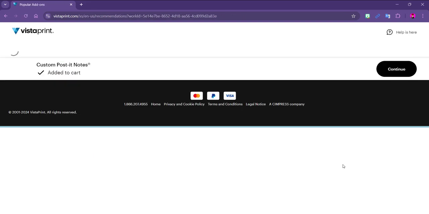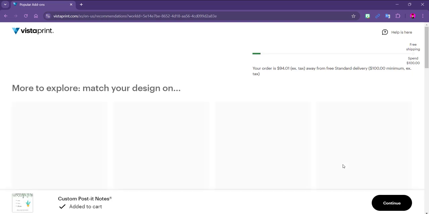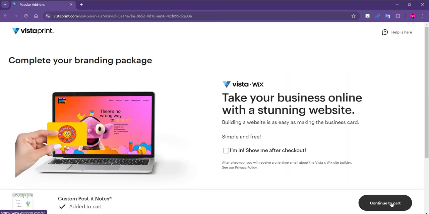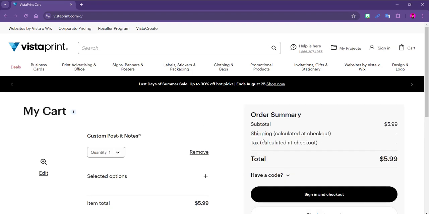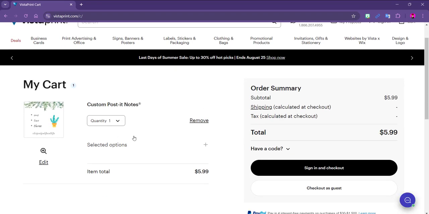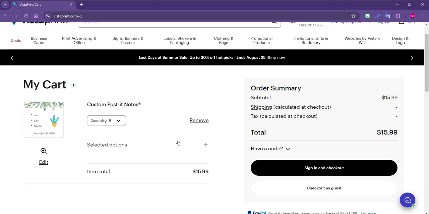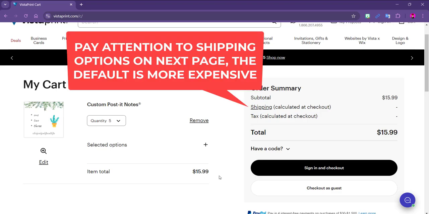And it does its little thing. And it wants you to order more stuff with your design on it, but I'm going to just click continue because that's all I want. And then it wants to sell me other stuff. I'm just going to say continue to the cart. And at this point, right now, one set of 50 post-its, 50 individual notes, is $5.99. But if I change the quantity to something like 5, it goes down to $3 and something cents, like 10 cents each or something like that. So it's cheaper in the long run if you order more of that.